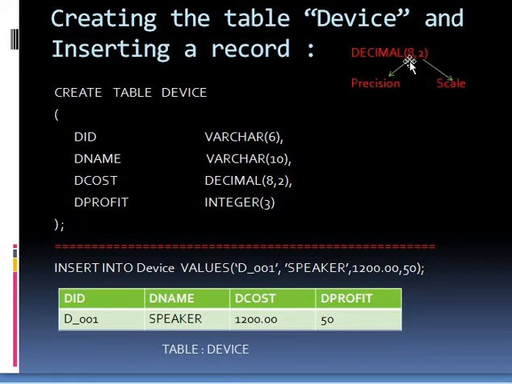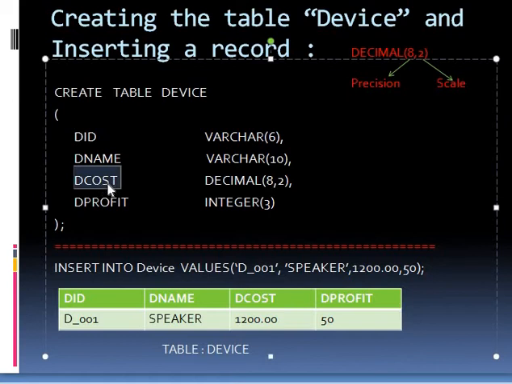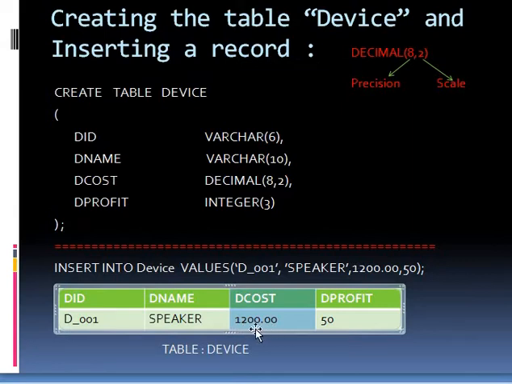Now the precision 8 means that just before the decimal point there can be at the most 8 digits. So let's test the value associated with this column called DCost. So this is the value 1200.00. Now if you look at this value, just before the decimal point you have 1200. Now the number 1200 consists of how many digits? If you count, it consists of 4 digits. And the maximum value that you can have as per the precision is 8. So 1200 being only a 4-digit number is acceptable.